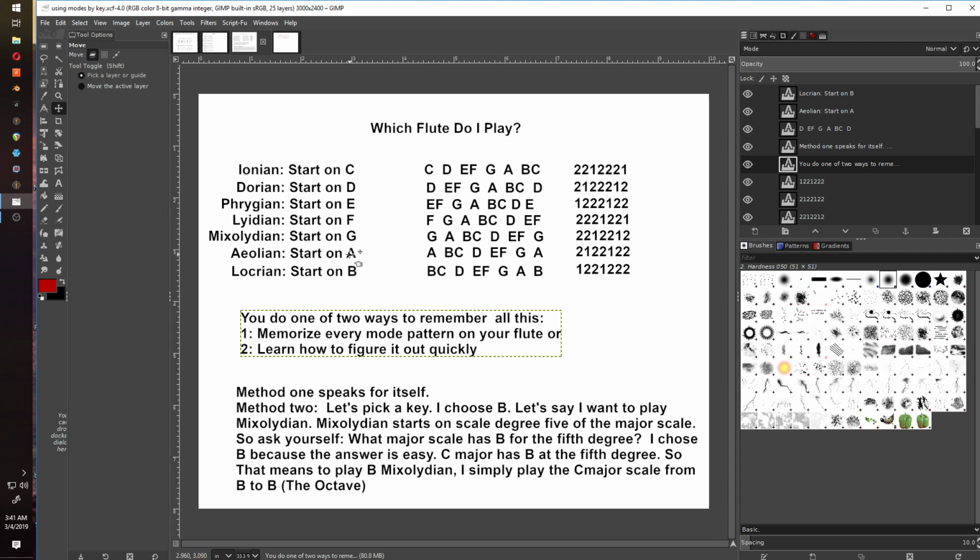If I'm in the key of A, I'm going to count back 1, 2, 3, 4, 5. I'm going to pick up my D flute and play a major scale starting on the root note D, and that makes me playing in A mixolydian.